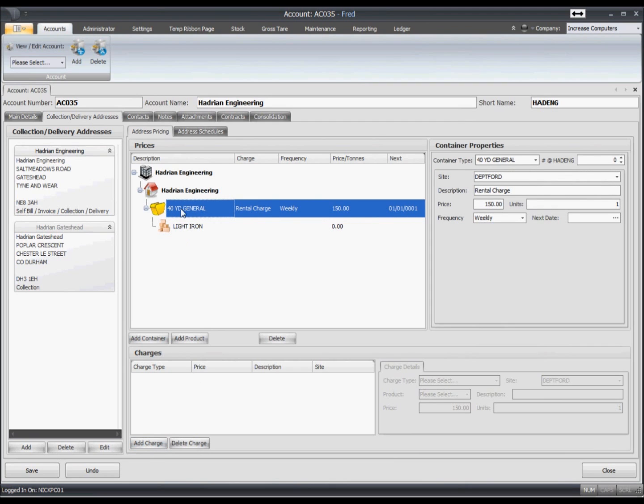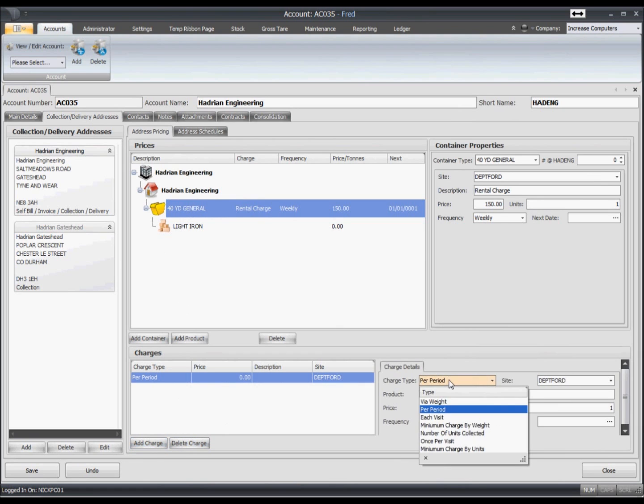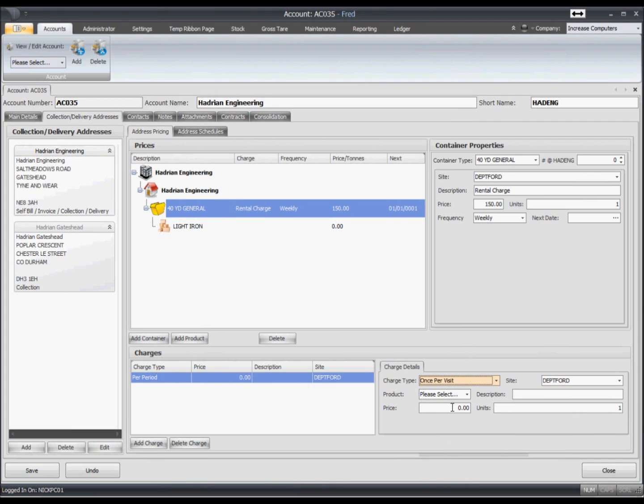So we can then add value to this by putting haulage charges, collection charges. So we'll add a charge when we collect this particular skip type. We'll make it a once per visit, and it's £100 for one unit collected.